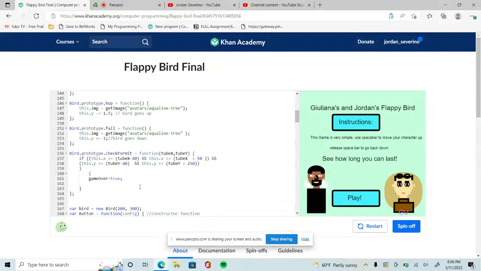This is our bird prototype check for hit. This is essentially what allows the game to see if you run into something. So this dot x is greater than or equal to 2x minus 40. So it's basically just the size of the tube itself. If it's to touch anything around that rectangle, it's going to count it as a hit, and then game over is going to equal true, as you can see here. So we set that into a if statement, and then set it to game over equals true.